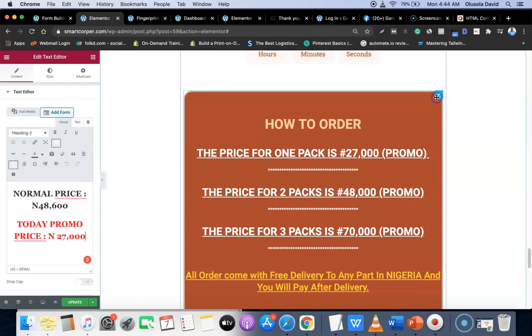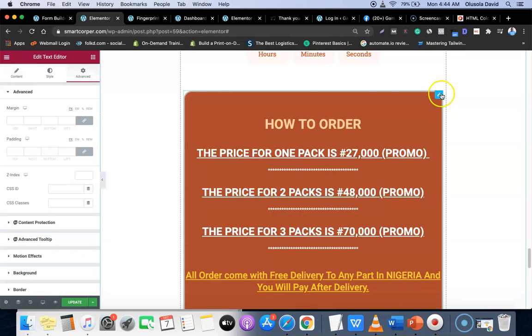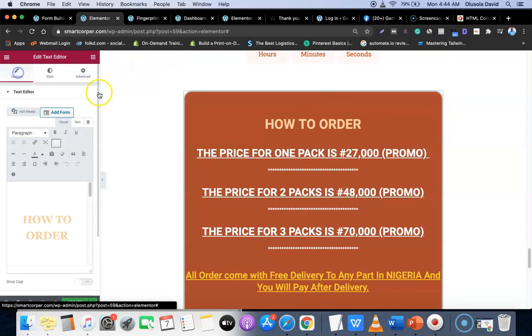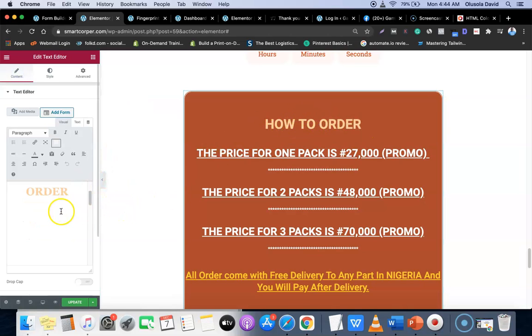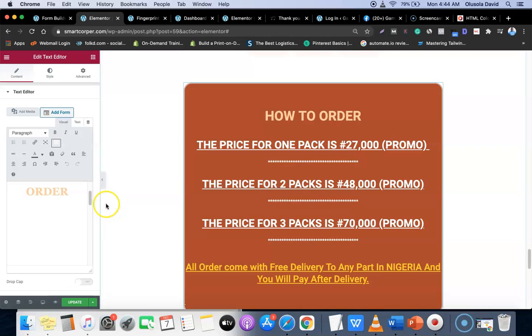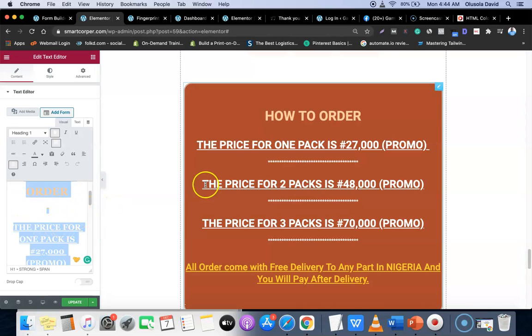Okay, now let me show you the content. So this is how to order. This is the color here, and this white, the price for 1 pack is actually here, but you can't see it because the color is white. So let me simply copy everything that is here. Okay, so as you can see now, this is everything that is here.